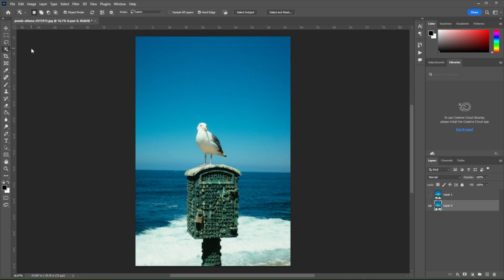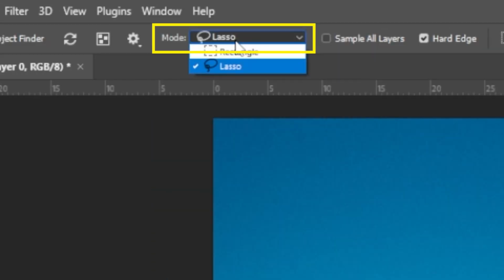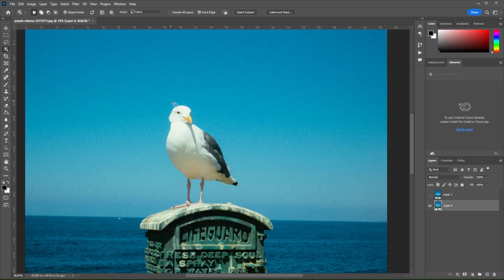Now, in the Options bar, set the selection mode to lasso to be more specific and precise. With this tool, click and drag along the outlines of the subject and let go once you've highlighted a subject.